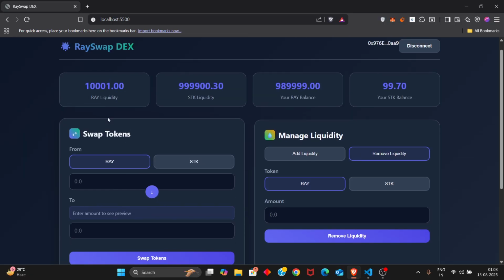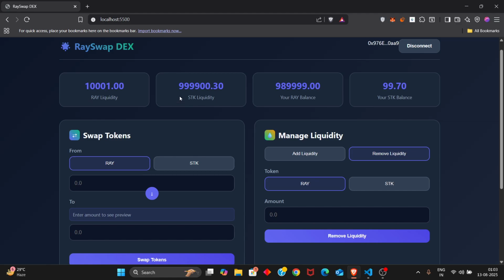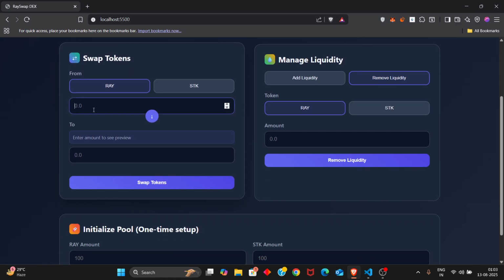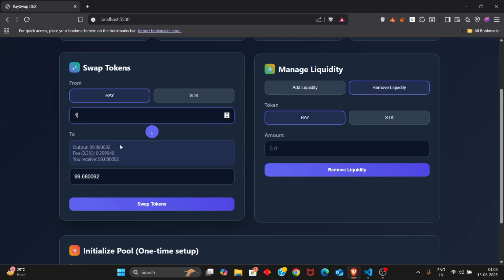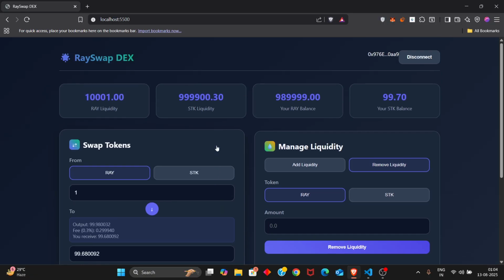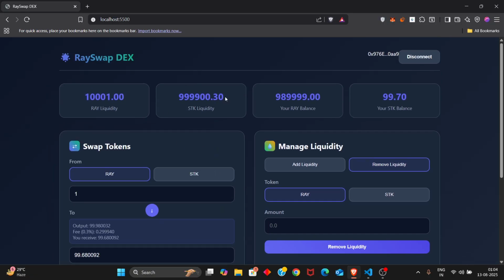If I show you now, this is the liquidity of Ray token. This is the liquidity of STK token. So if I give one Ray, then I'll get this much of STK. But after the 0.3% fee, that is this amount, I'll get only this much. Now I will show you if this calculation is even correct. This is actually calculated by taking the ratio of the two liquidities.